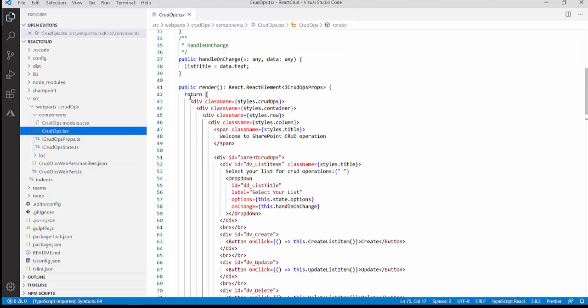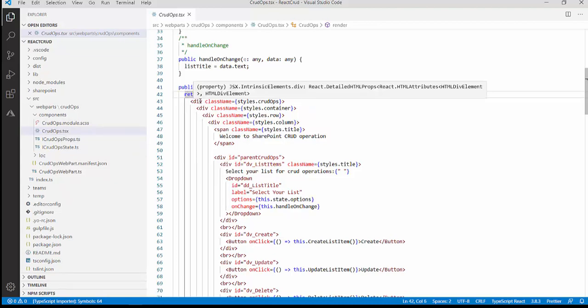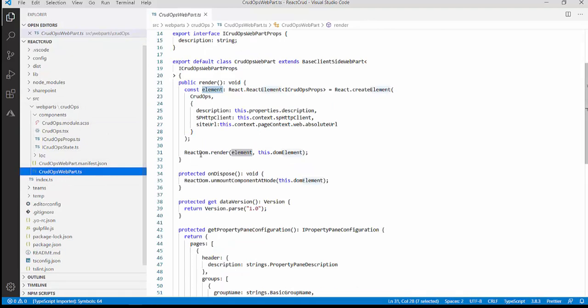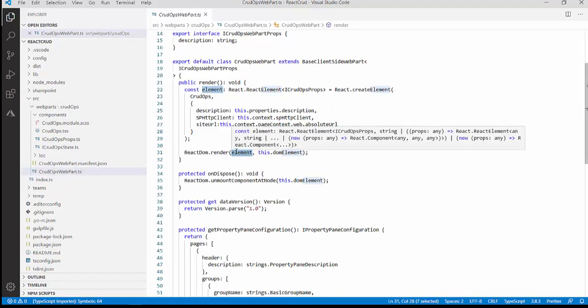Whatever will be there inside this return statement, inside this return method, whatever the structure is there, it is getting written inside this webpart.ts file, and it is getting rendered in my webpart. So this is the small flow, this is the basic flow.